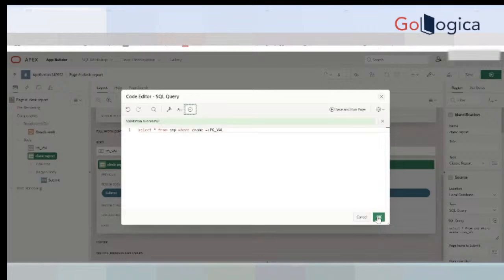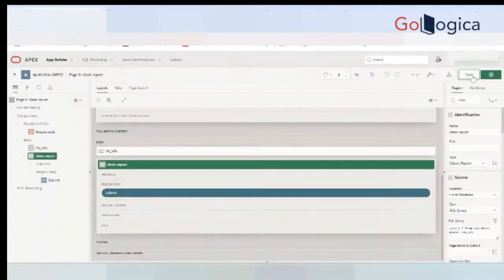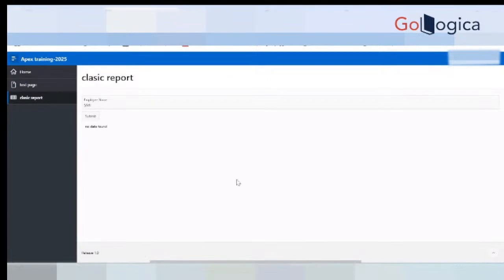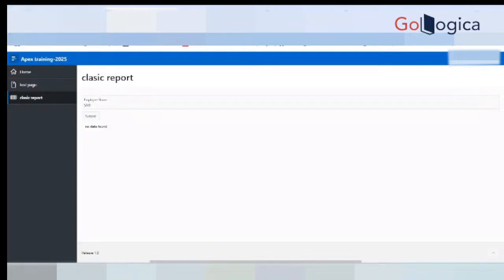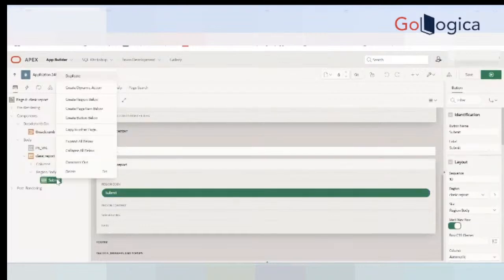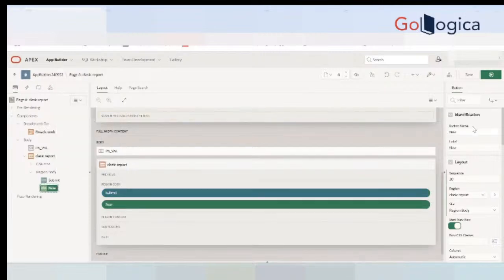Let's add some beautification and some look and feel. Now we have a submit button, but there is no reset button. There should be a reset button as well. Let's create one more button. Create button below. Let's call it reset. Save.